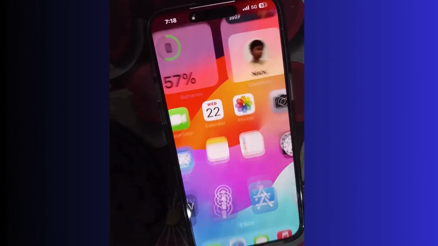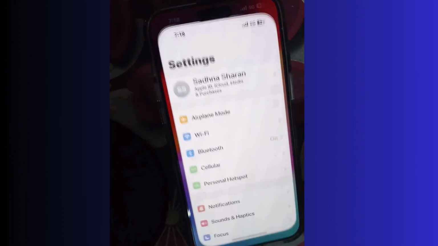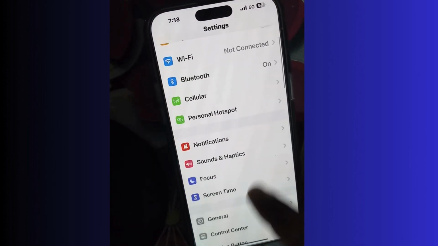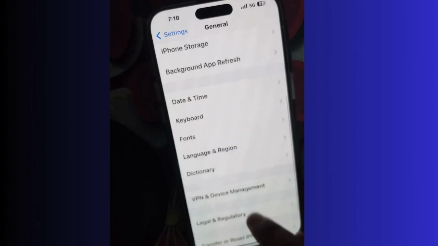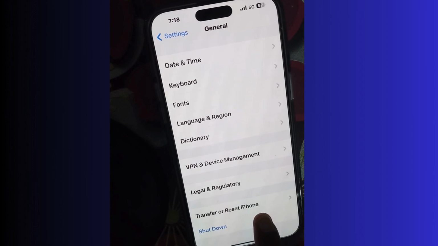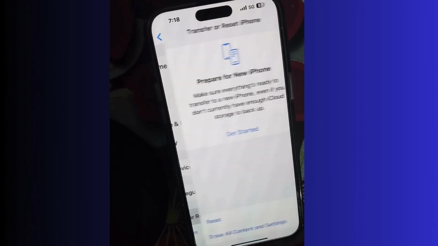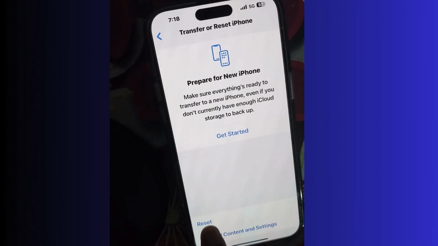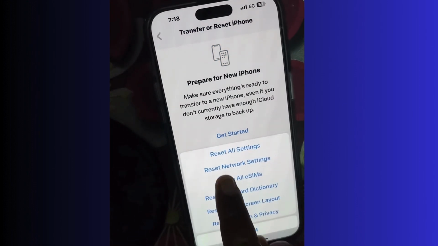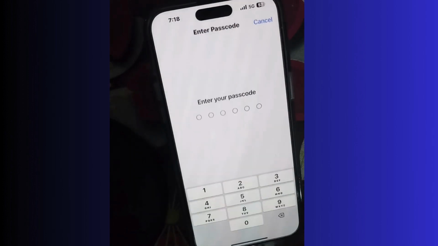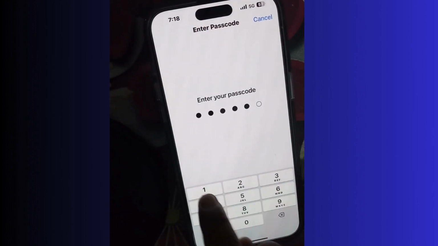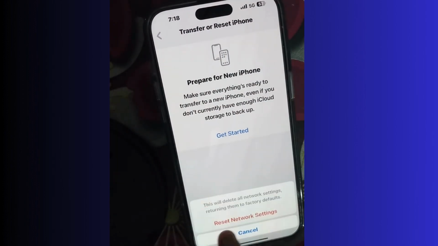Reset network settings on your iPhone. Go to settings, go to general settings. Here scroll down and you will find the option transfer or reset iPhone. Tap on it and choose reset. Thereafter choose reset network settings. And finally confirm, unlock your iPhone and reset network settings.